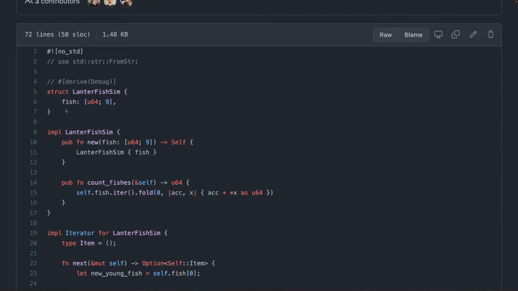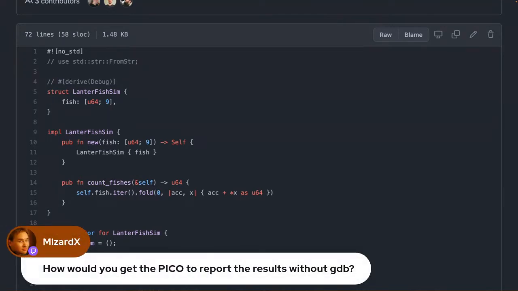If you scroll a little bit again, there are no changes to the code at all. Yes, by the way, we have a question meanwhile. Let's answer the question very quickly. So Mizard is asking, how would you get the PICO to report the results without GDB? This is a good question, but we can answer later, okay? What we did before was literally just checking the assertion, which will either panic or not. And also with the debugger, we were checking the variable value. But there is a more sophisticated way. We'll see in a second.